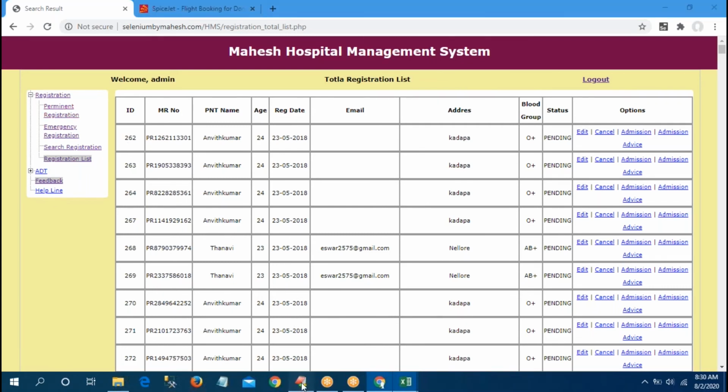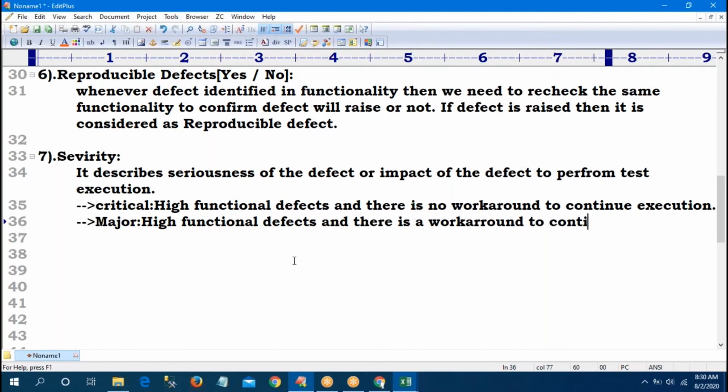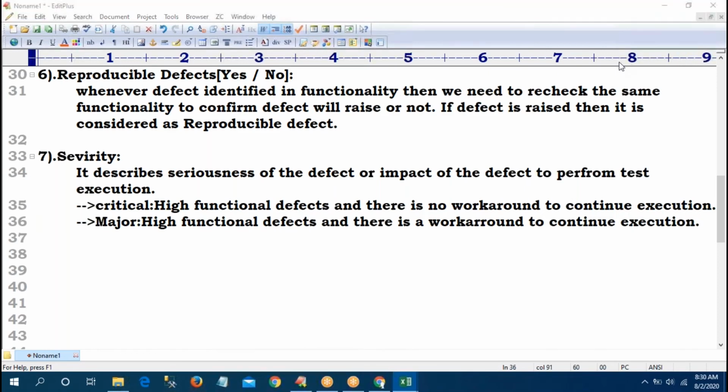That is called a major defect. Major means it is also high, yes, a high functional defect only, and there is a workaround to continue execution. So previously there was no execution because of the defect. I'm not able to continue.